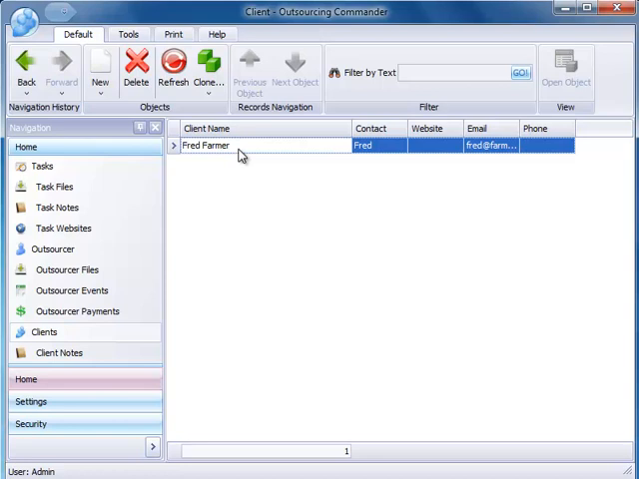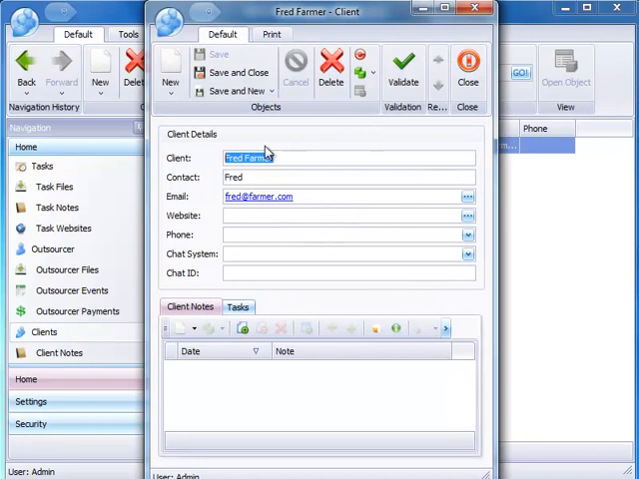And this is, of course, completely optional. Some tasks may be related to a client, some may be tasks that you do for your own business, but you can add them here the same way you can add information throughout the rest of the program. Just double click on any existing client, and all of their contact information is available here: their emails, their phone, their chat system, and their client. You can track client notes down here, as well as tasks.